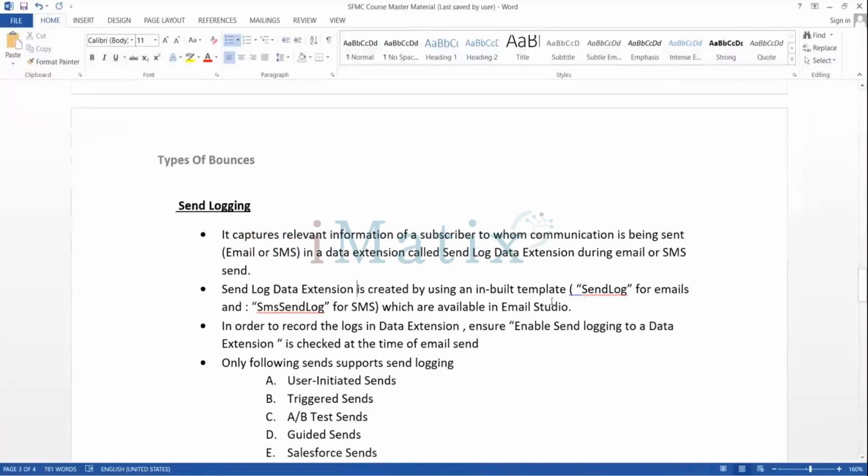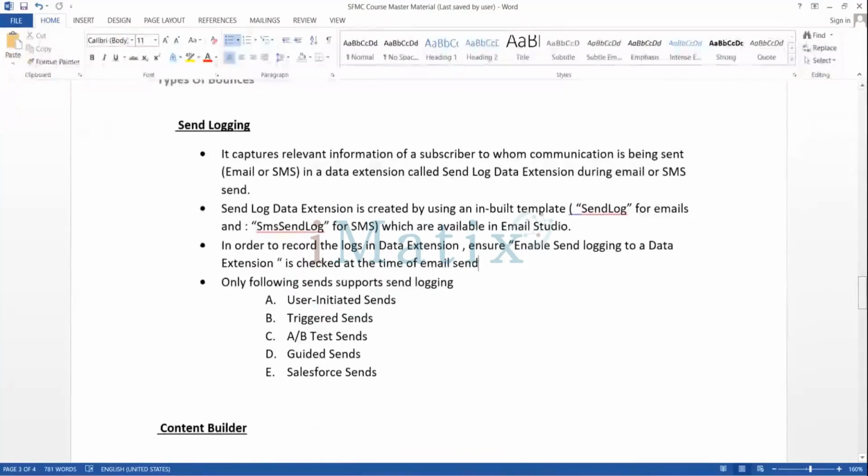The data extension is created using an inbuilt template. This data extension is inbuilt: Send Log, and Send SMS Log, which are available for Email Studio. In order to record the log in the data extension, the option to enable send logging to a data extension must be checked at the time of the send. You have noticed when we sent mail, there is a checkbox. To record the logs in the data extension, we need to check that box.